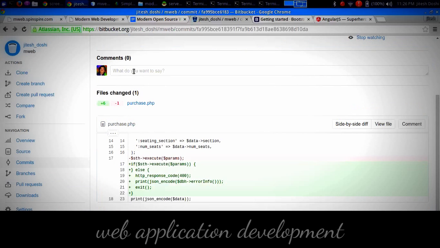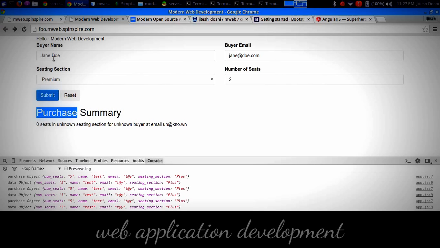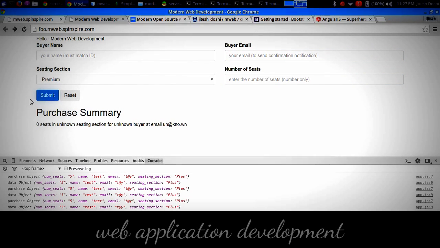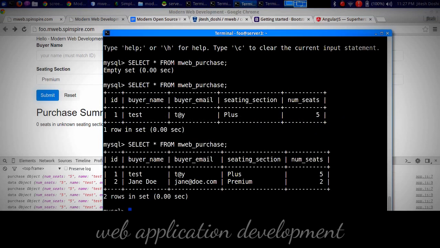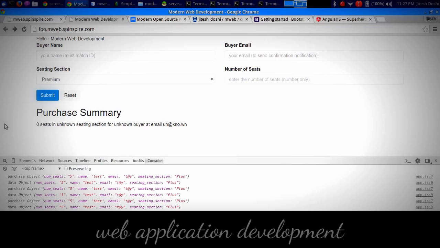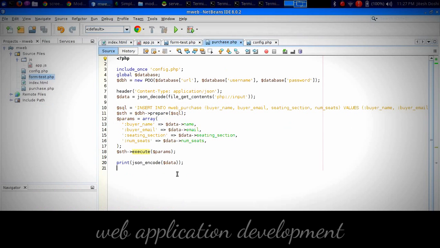So if you look at this application, and if I remove the name and the email address and the number of seats and all that, if I hit submit, it still seems to work. But of course it doesn't actually work. Oh boy, it injected blanks. So what if it failed to insert, would it still work?